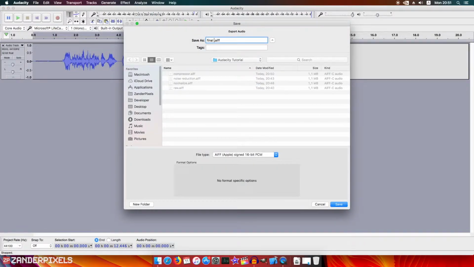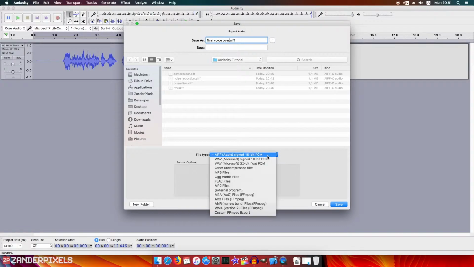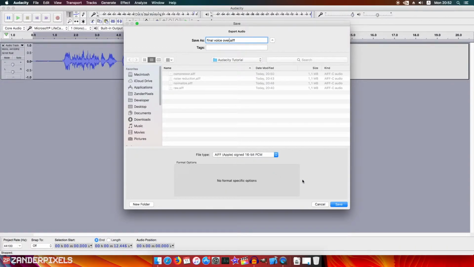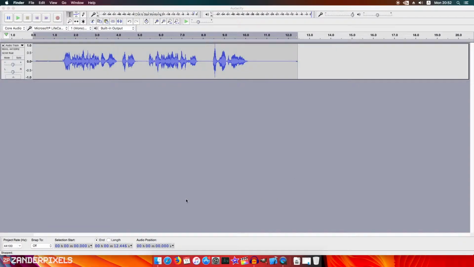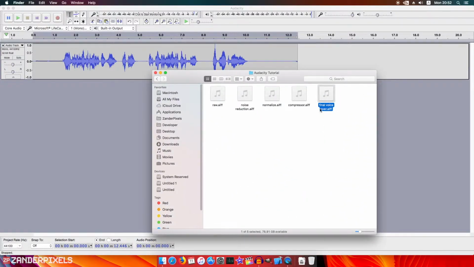Give your file a suggestive name and choose the save location. Since I mainly use Apple software to edit my videos, I go with the AIFF audio file format for my voiceover exports, but you can choose whatever format is compatible with your needs. Click on the Save button when you're ready. Then click OK. You can now open your new voiceover file in your favorite media player or import it in your video editor.